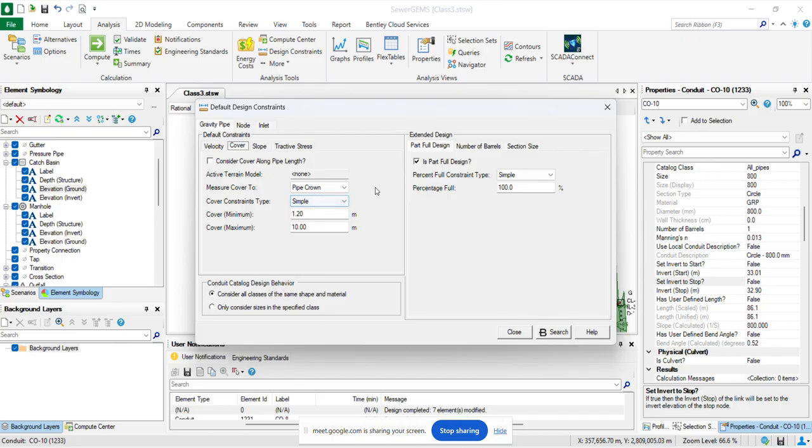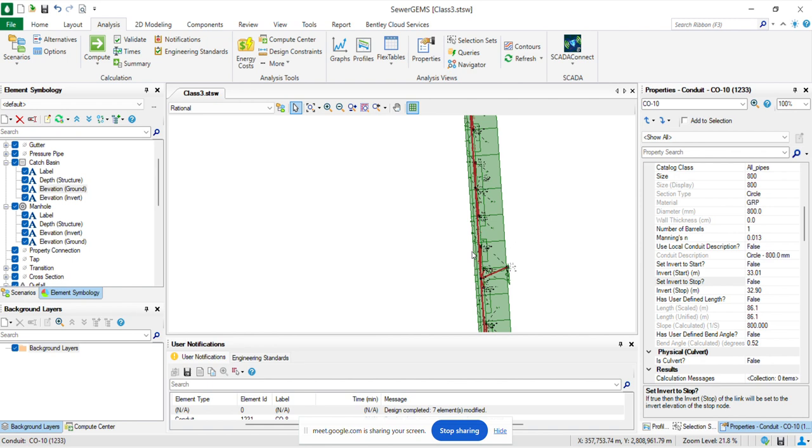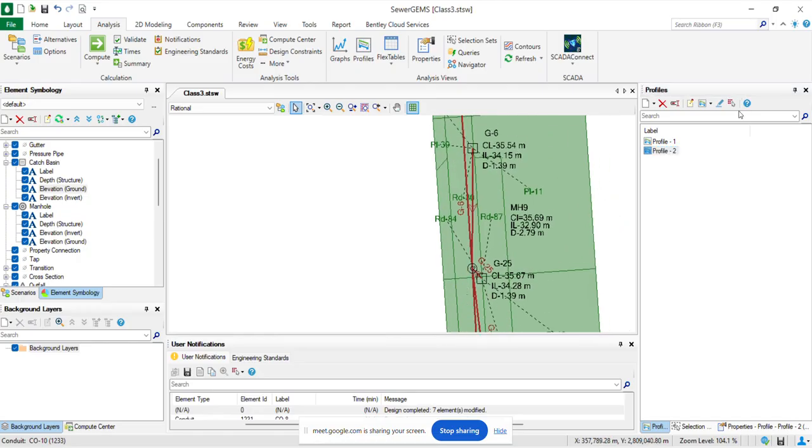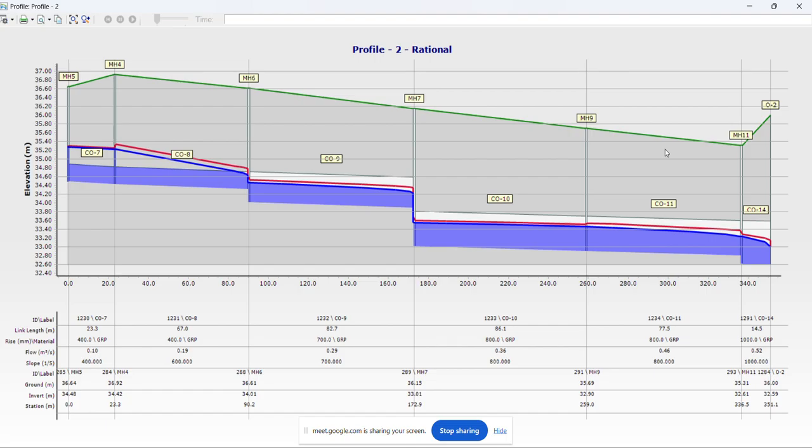I will tell you one more method to smoothen the profile and match crown to crown. Go to any one of your manual profiles. Open any one profile. Say here you want to set crown to crown for MH7. Okay, go to MH7.